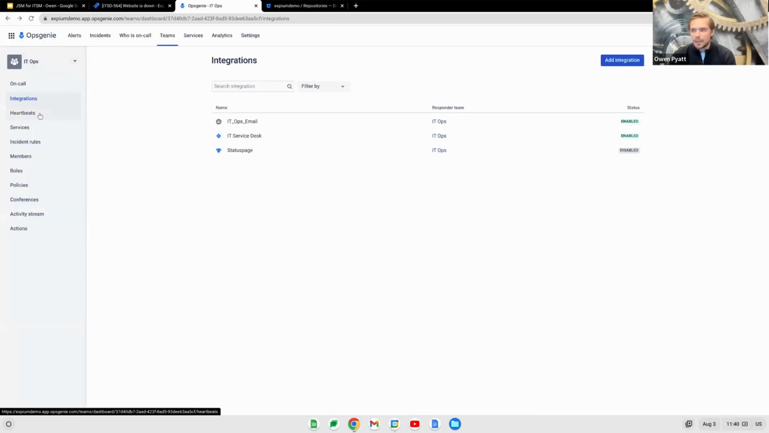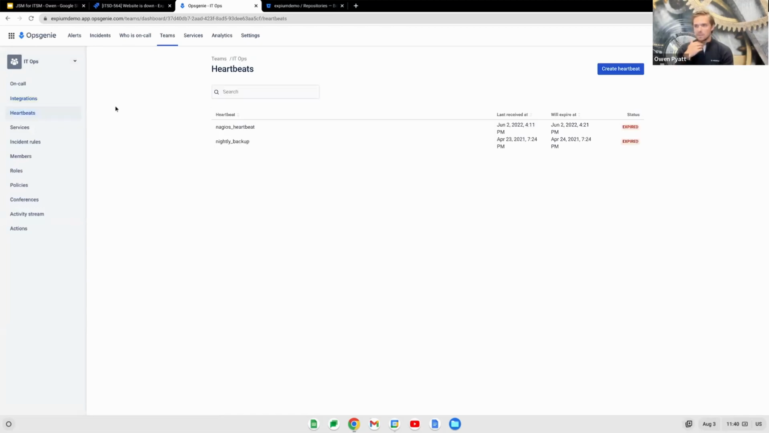And the last thing we're really going to touch on within Opsgenie is going to be our heartbeats. Heartbeats are a really cool feature within Opsgenie. It's a way to ping a specific service. You would send a heartbeat.